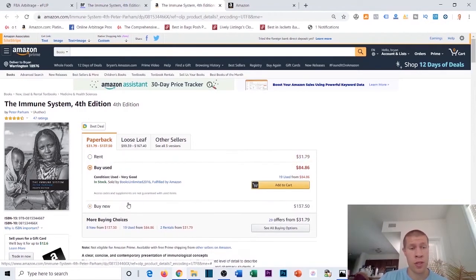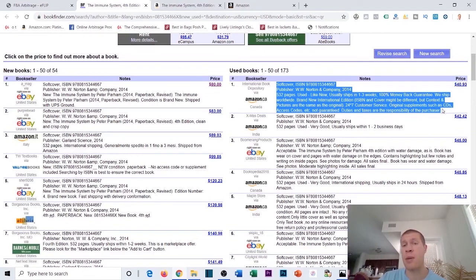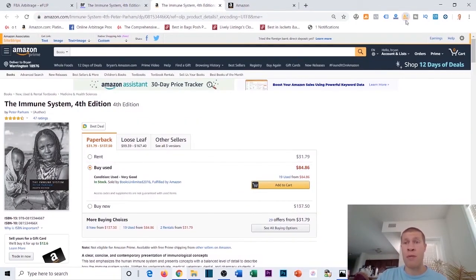Right here is the perfect example, right? This is used and it's selling at $84.86. This is telling you that this is Amazon Canada, and you want to make sure that it's the same version. So that is a little sketchy right there. I'm going to tell you why in a second. It's selling for $40.93, so that's probably a good profit margin.